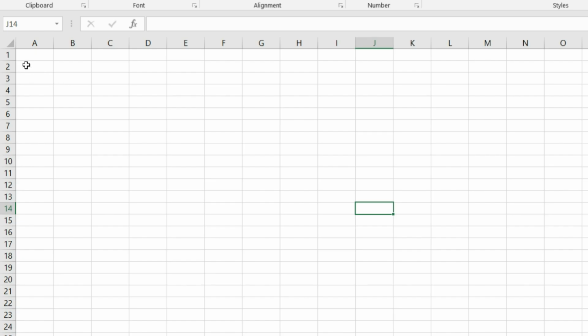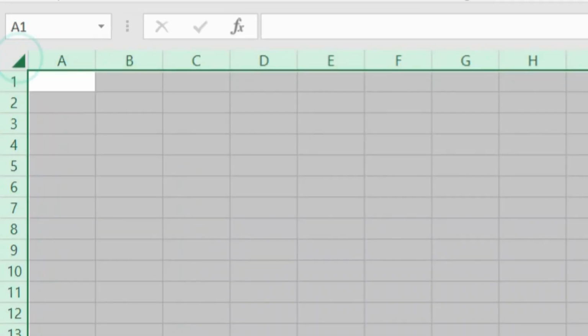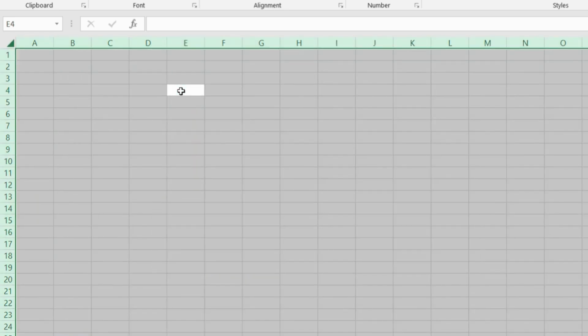After that, if you want to select the entire sheet, go to the top left corner of the sheet and place the cursor between the row numbers and column letters. Click with the mouse, and the entire sheet will be selected. And you can also select the entire blank sheet by pressing Ctrl plus A on your keyboard.